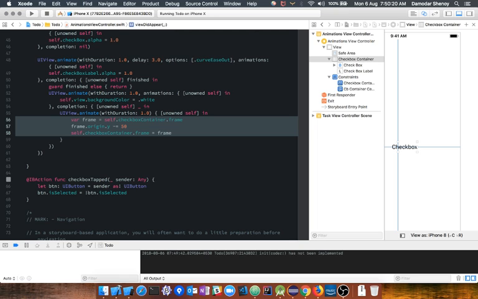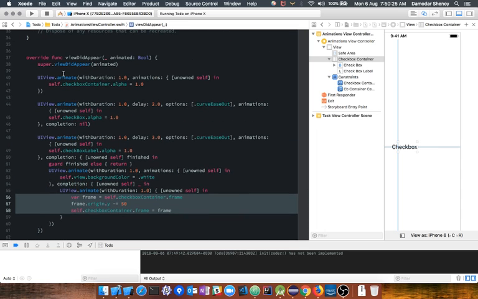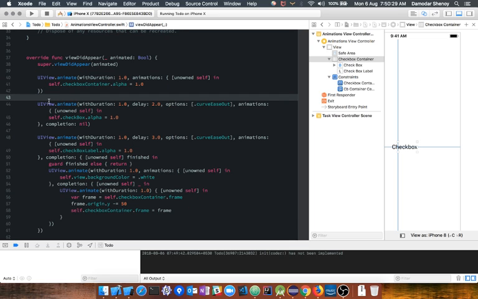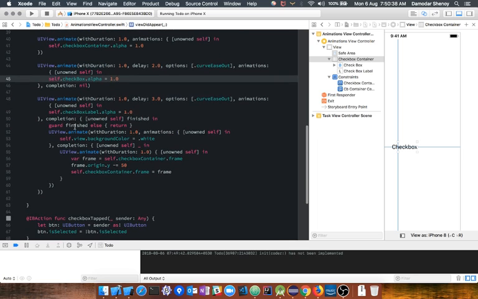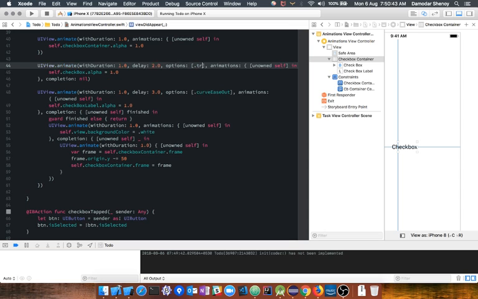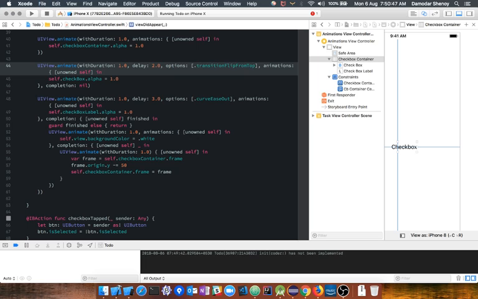So okay, as of now we have got multiple concepts here. One is how to do a simple basic animation, how to do animation with delays and other options, curve is in, curve is out, all those things. And here I think we can give transition flip from top. Let's see what this is. This is for the checkbox.